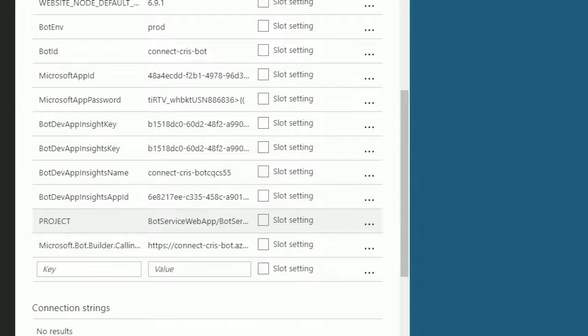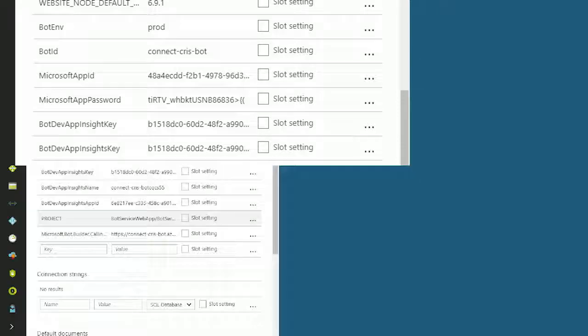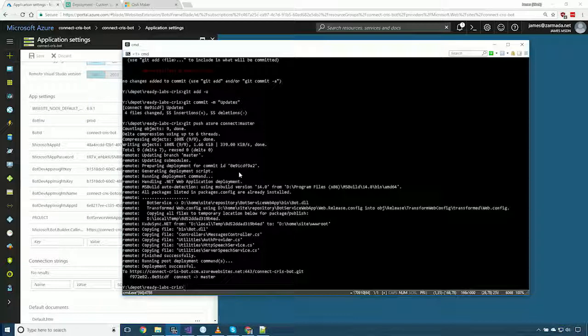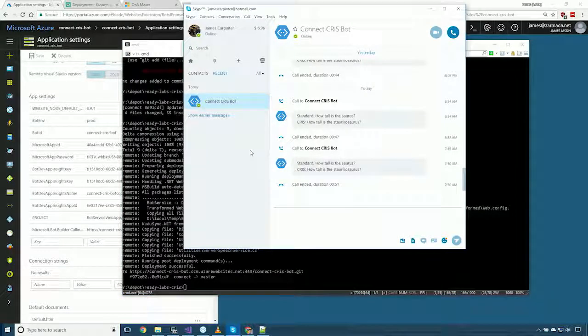So I just provide it with a path to the CSproj that I want it to build and release. Hopefully at this point, we can see that it's finished building. It has deployed the code into our production environment. So there's nothing left to do but cross our fingers and give it a call. So let's switch over to Skype. And here we go. Here's my Connect Chris bot.